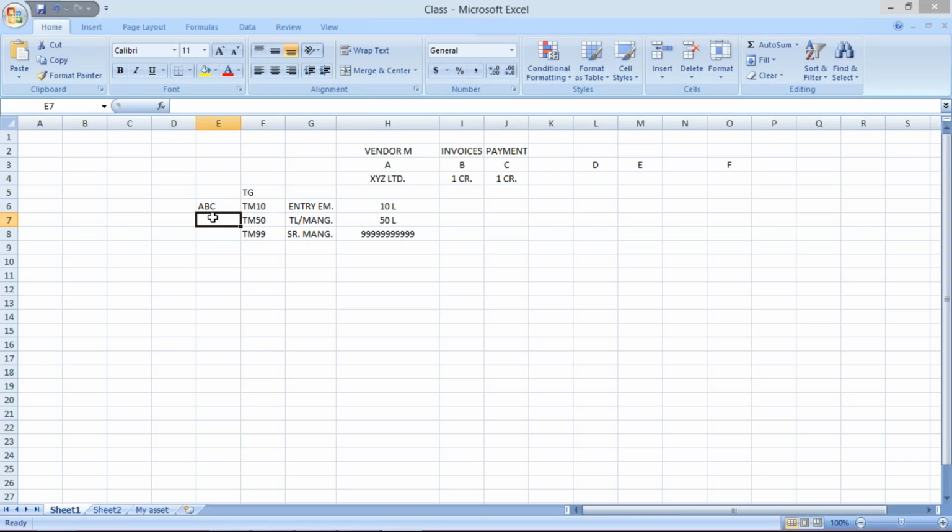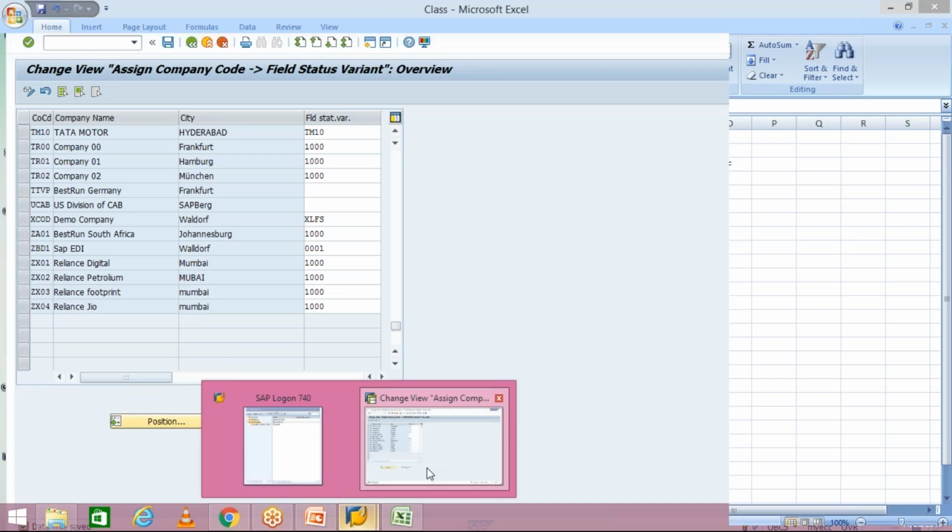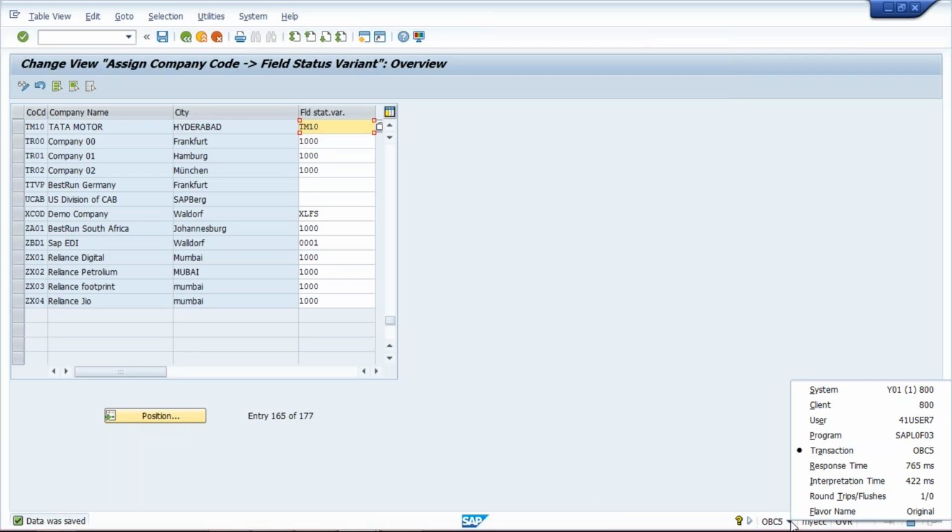Okay. This D and E will be linked here with TM50, and F will be linked here with TM99. So what are we going to link? We are going to link their user ID. If I log in to the SAP system here, what will happen? I have a user ID here. See, this is my user ID.